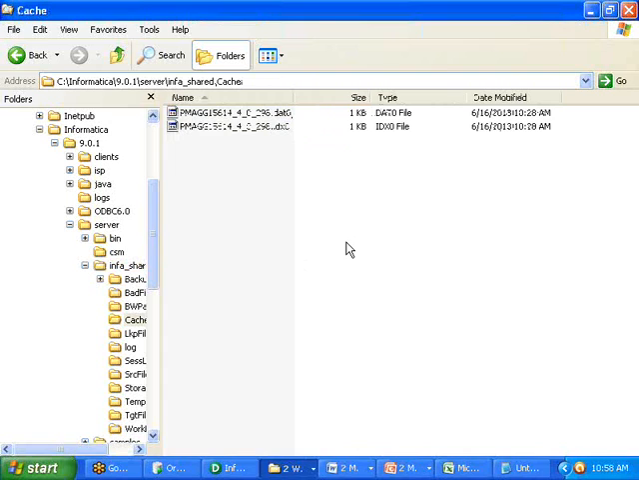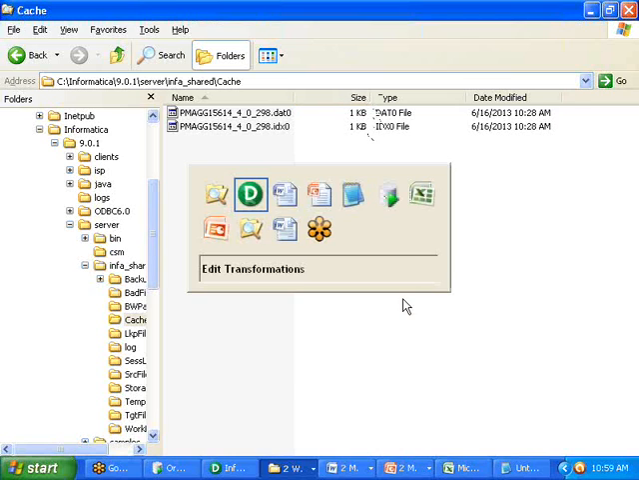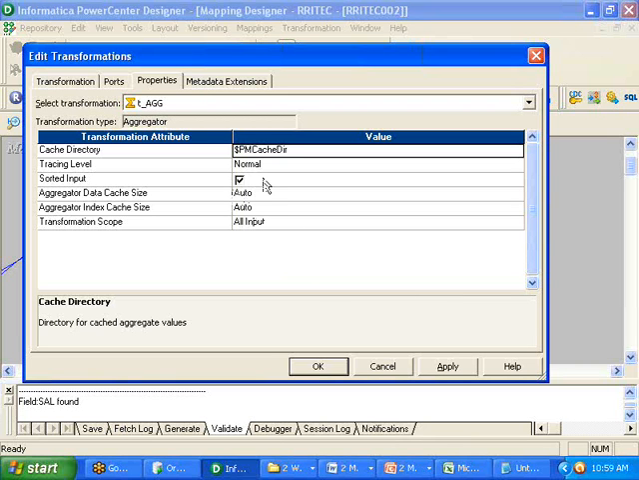Two things, data cache and index cache, whatever is available, it is going to create both. You see here, IDX stands for index cache file, DAT stands for data cache file. These are from yesterday, when we ran the sorter transformation, right? Our aggregate files are not created as of now. Okay, right. Now what I would like to do is, let us go to your designer. I enabled your sorted input. Now observe here, aggregate data cache size, aggregate index cache size. These are set to auto here.